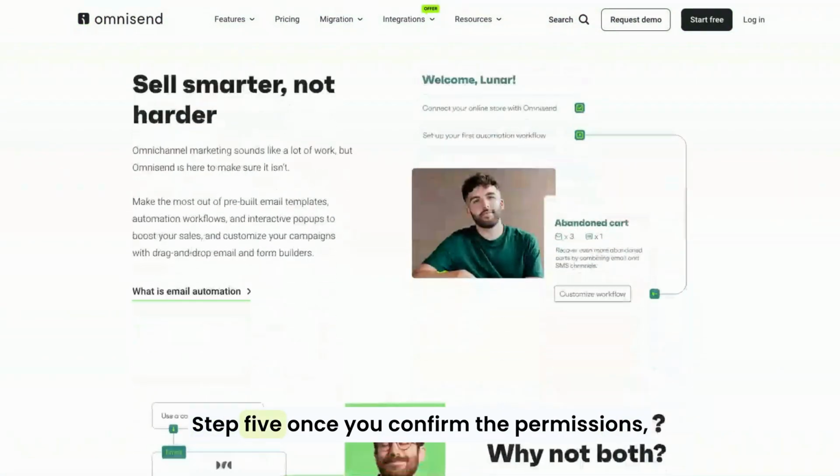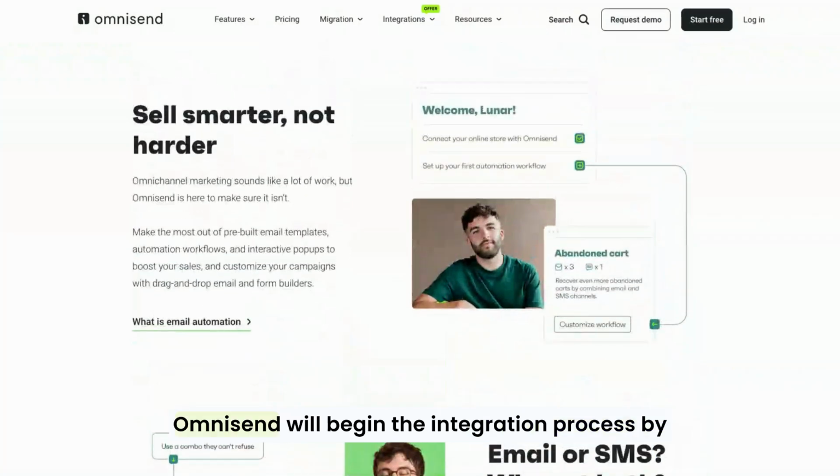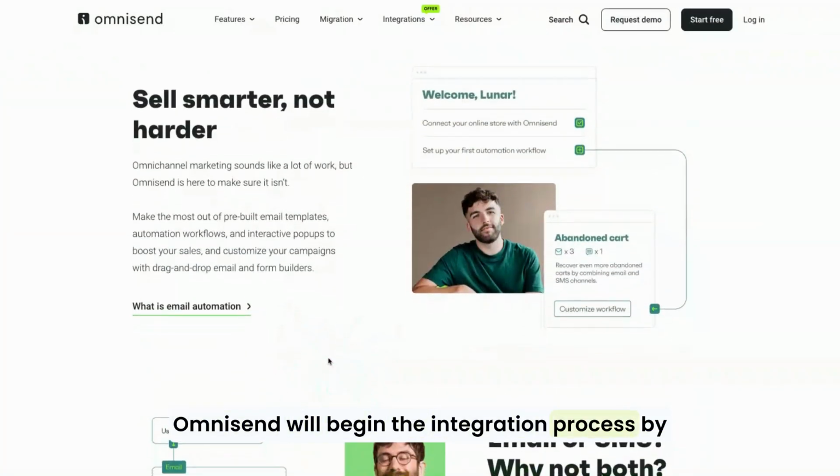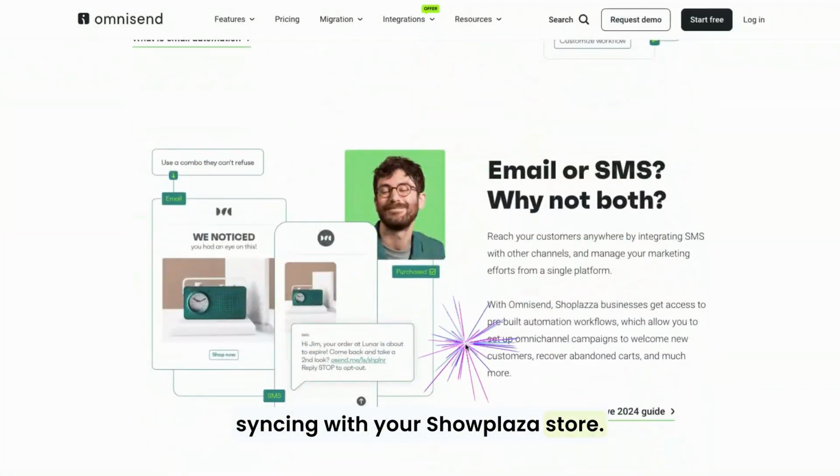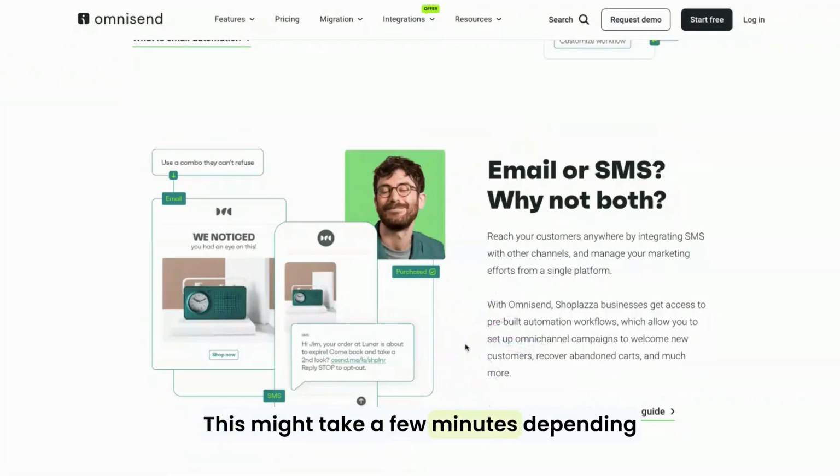Step 5. Once you confirm the permissions, Omnisend will begin the integration process by syncing with your Shoplazza store. This might take a few minutes, depending on the amount of data being transferred.